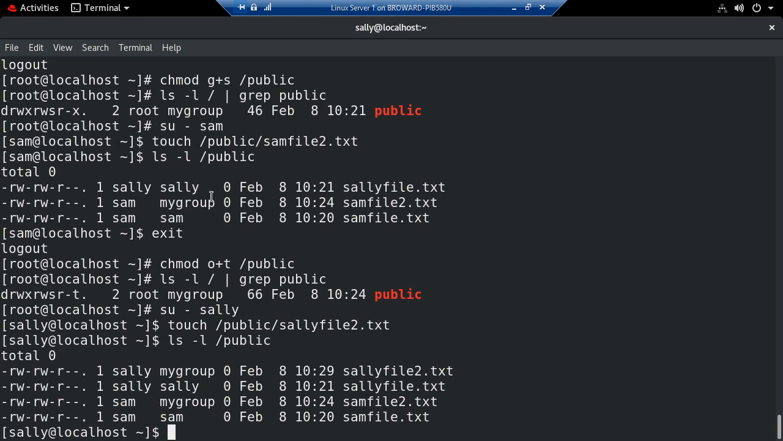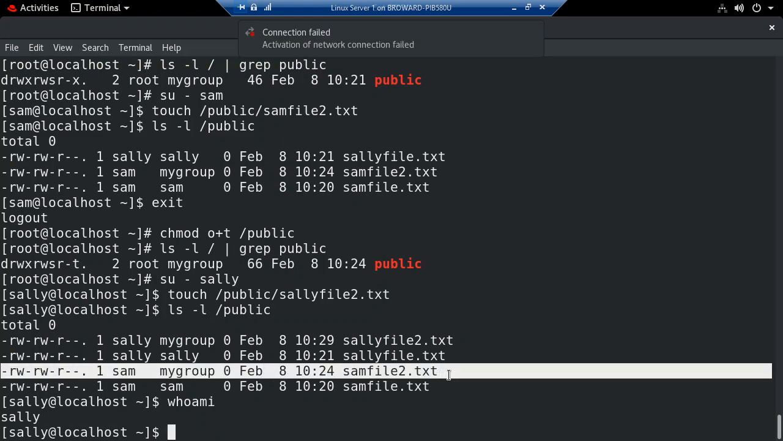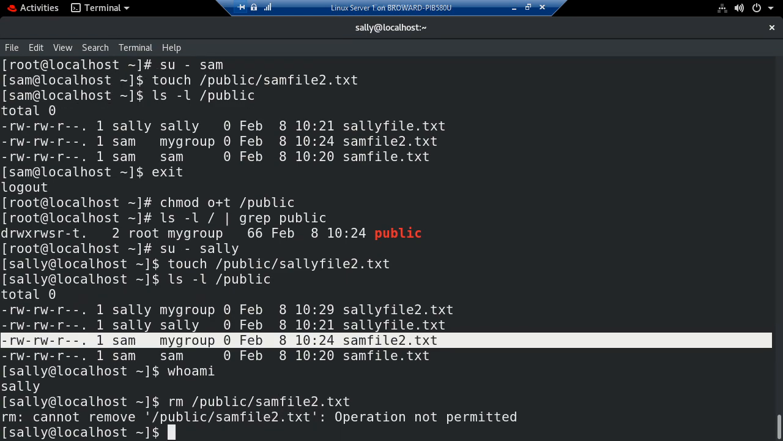So as Sam, who am I? I'm Sally. So do I have write permission to this file? Yeah. rm public Sam file 2.txt. Because the sticky bit is turned on, for the folder, does the sticky bit just not let any removal happen? Can I edit it? You can edit it, but you can't get rid of anything.